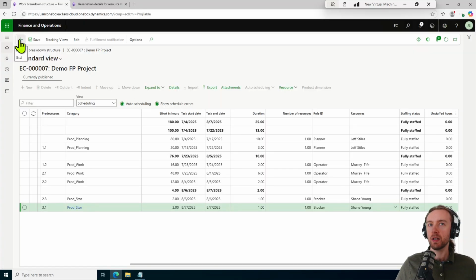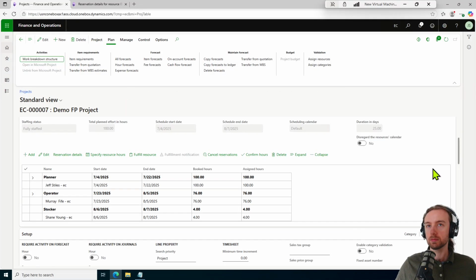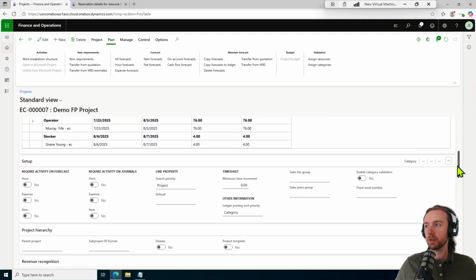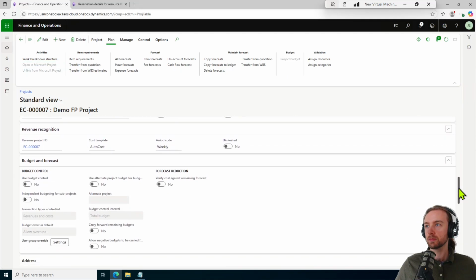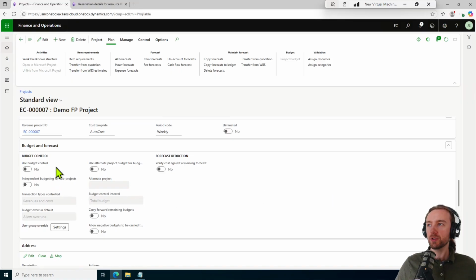Now let's go back here and take a look at budgeting. All right. So scrolling down here, in order to use budgeting, you're going to have to go to this fast tab here, budget and forecast, and make sure that you have use budget control active.